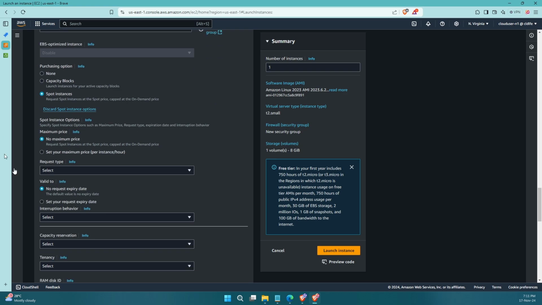Here, the default request type is one time. That's the default that's selected if you do not make any selection. That's why that earlier request only had terminate as the stop behavior. Okay, so I'm going to click on persistent here. And I'm not going to give any maximum price, capped at on demand.